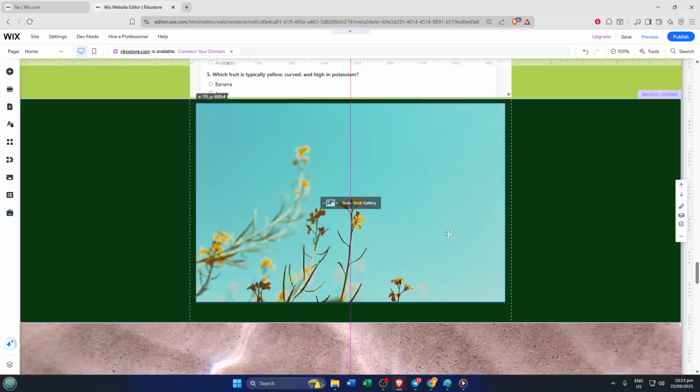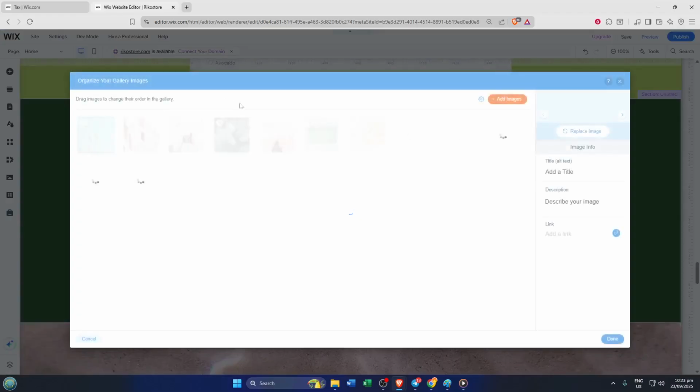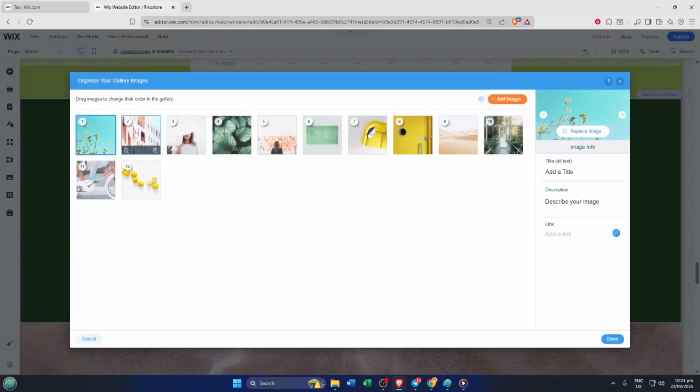Now, for the fun part, customizing the images inside your carousel. Click Change Images on the gallery. Here's where you can add new images, remove ones you don't want, and organize everything just the way you like. Think about the story you're telling. Maybe you're highlighting a product's features, or showcasing a series of client testimonials. Your selection really matters. To add a new image, hit Add.